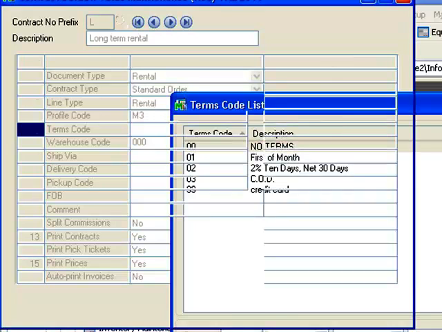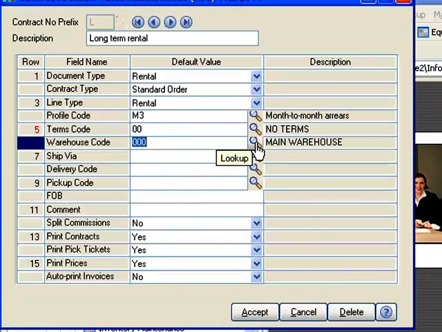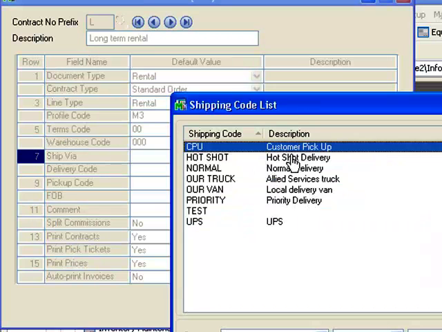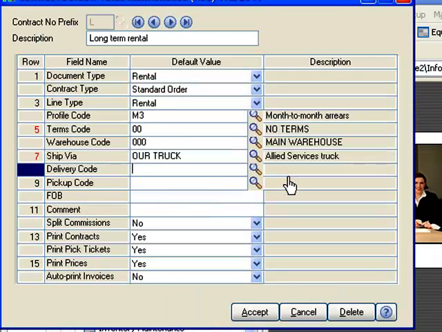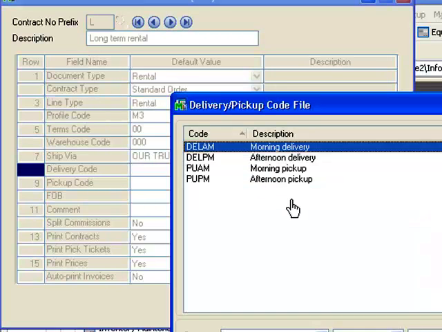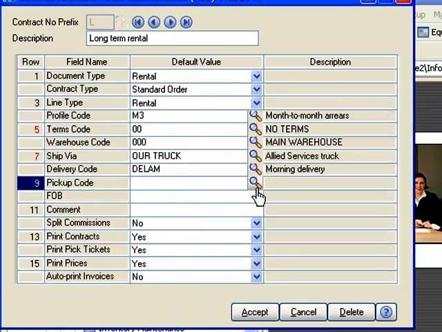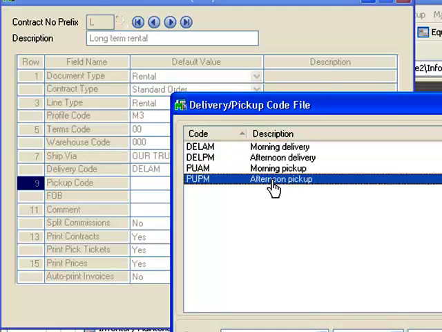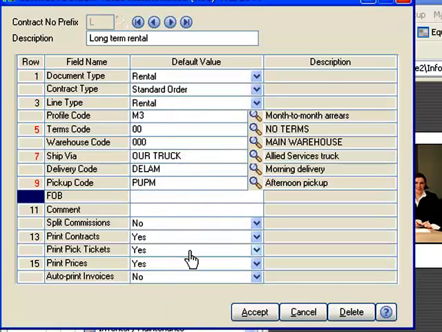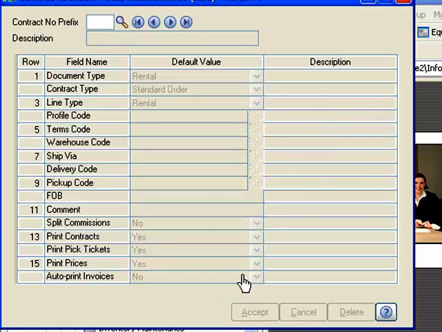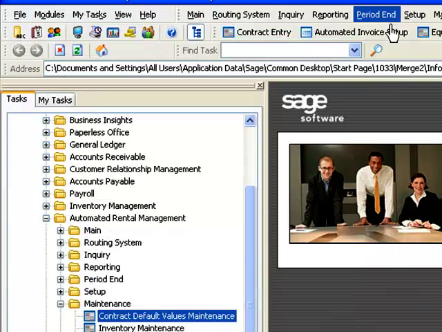I'll say no terms. The primary warehouse I'm going to pull from, we're going to use our truck normally to deliver these. And I'm going to do morning deliveries and afternoon pickups. Okay, and you can see some of the other variables that you have to set up as default values in the contract entry screens. Now once I've set all of this up, I'll go ahead and accept it. And now let's jump over into the contract entry screens and see how it works.